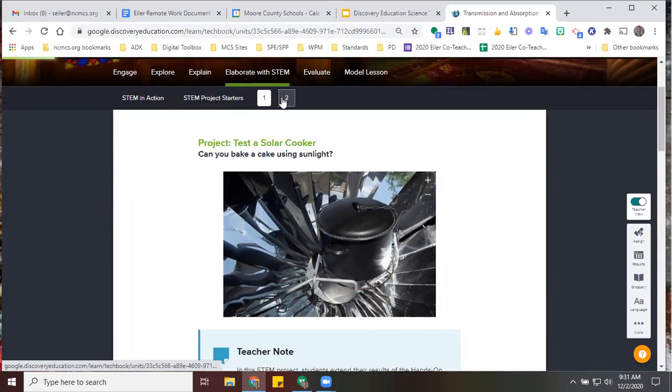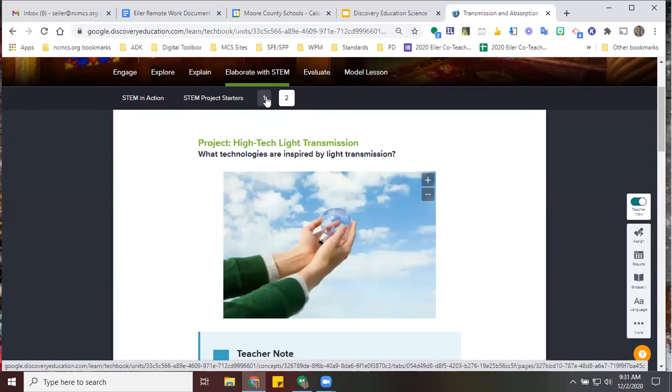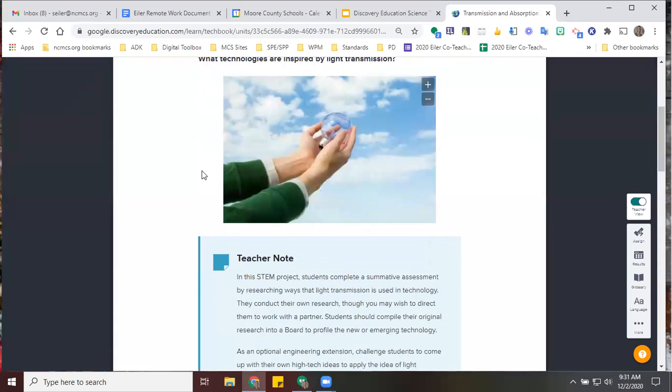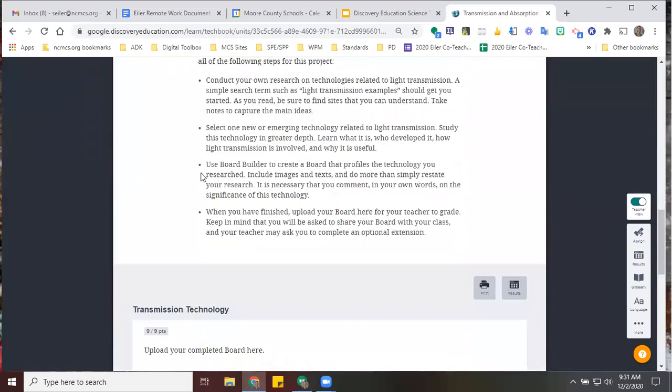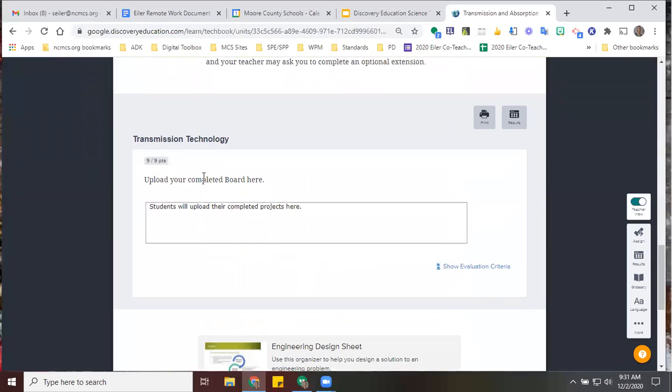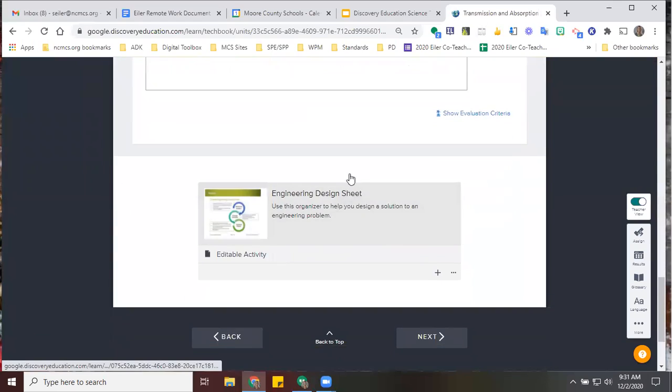So test a solar cooker, which I know we used to do the fun s'mores thing, right? Don't know if that'll happen this year. And then high-tech light transmission. So what technologies are inspired by light transmission? And so they read a little bit about technologies inspired by light transmission and then upload their completed board here. So they would put their projects in there.